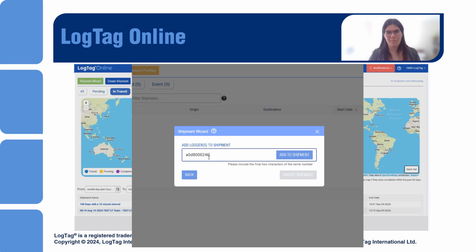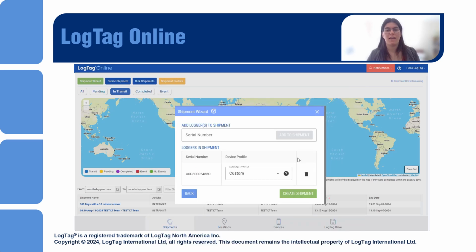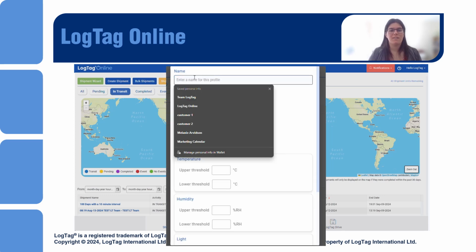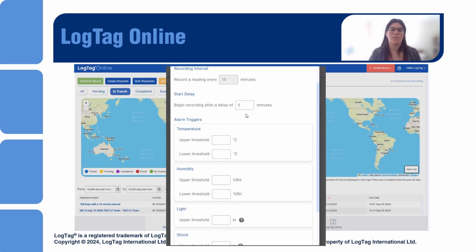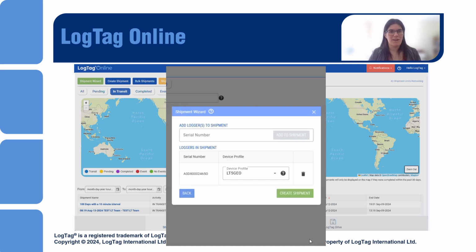Here we are inputting the serial number. Be sure to use the serial number on the front of the logger and not the IMEI number. Once we have added the serial number, then we can assign a device profile or create a new one. Here we can choose a name for this device profile and see all the parameter options available to use when using an LT5GEO logger. Once we input our required parameters, then we are done creating this shipment.